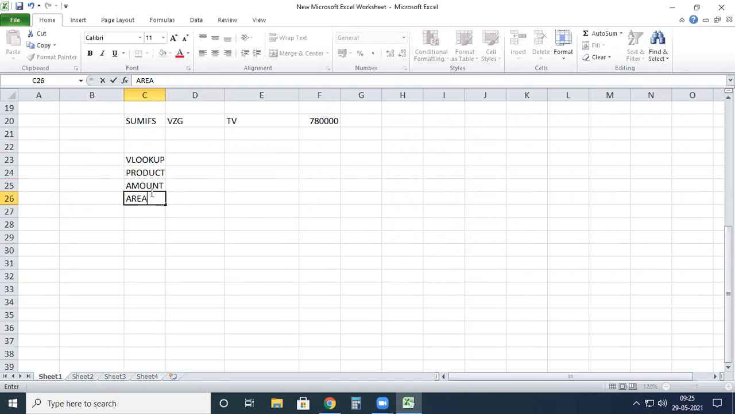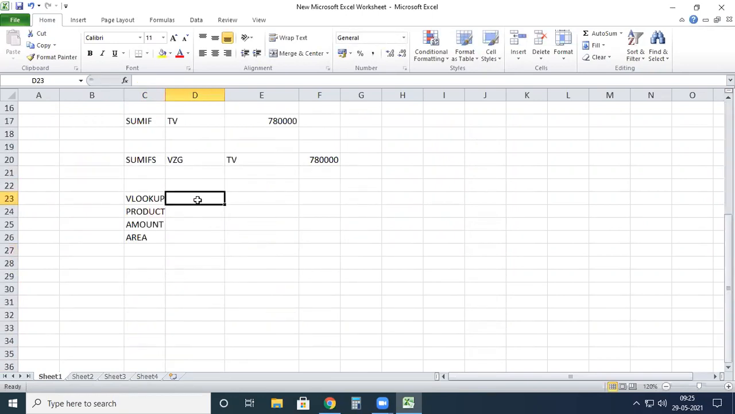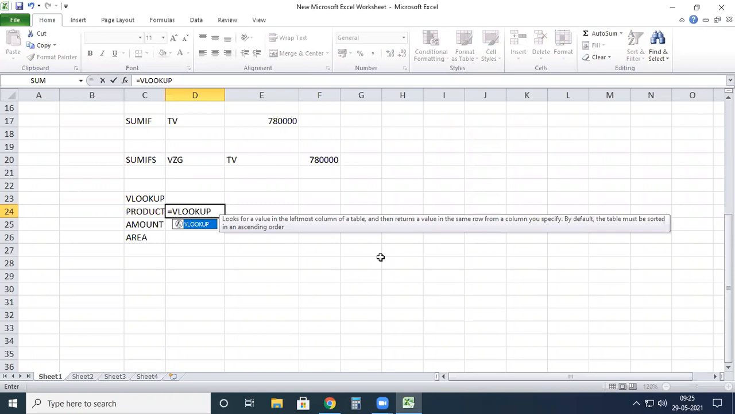Okay, what is the area? For example, this is our case. So how are we using the formula here? Equal to VLOOKUP, and open the brace.